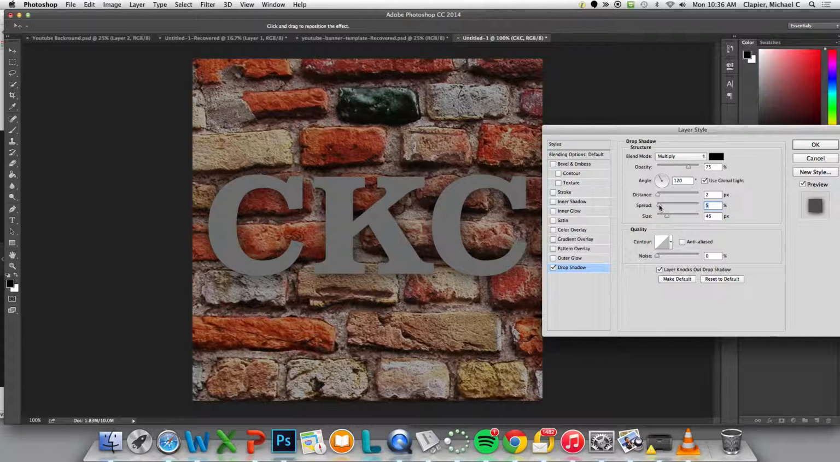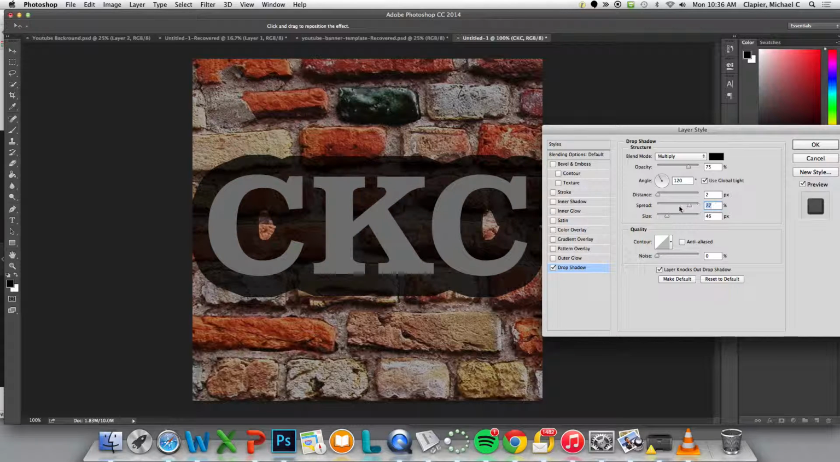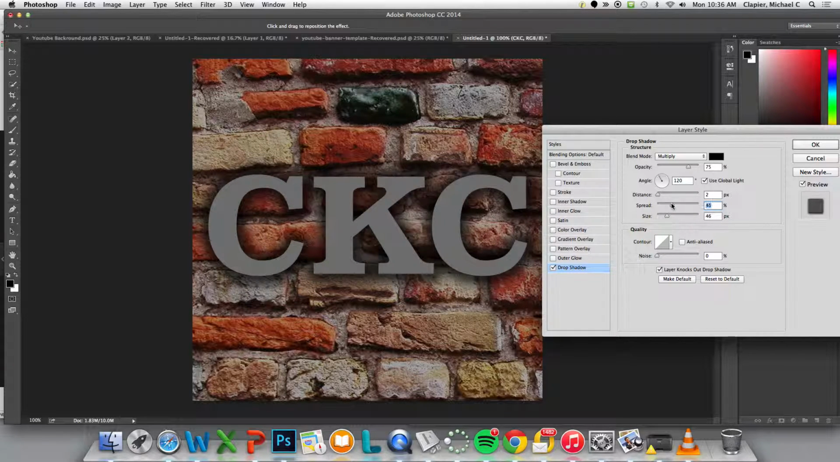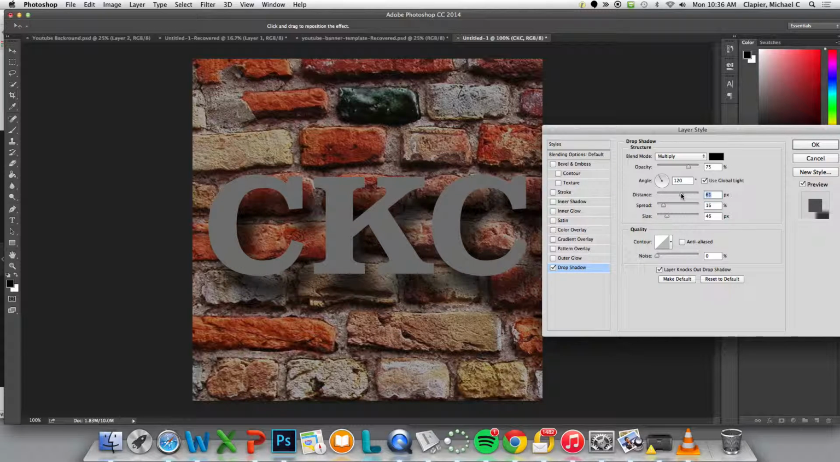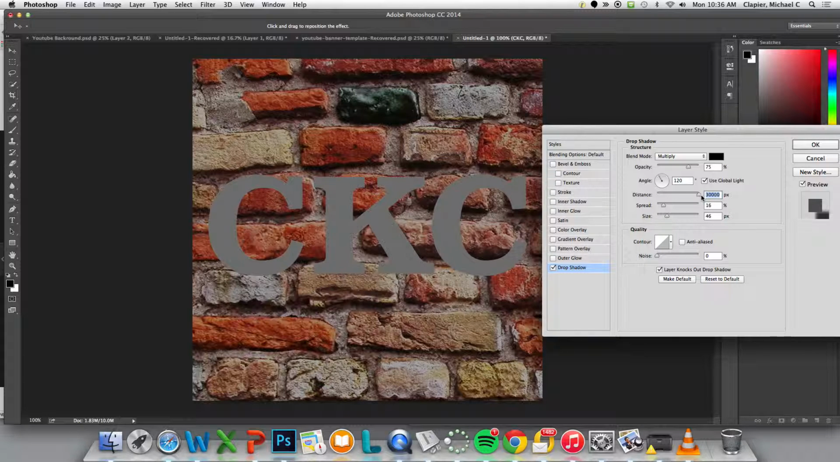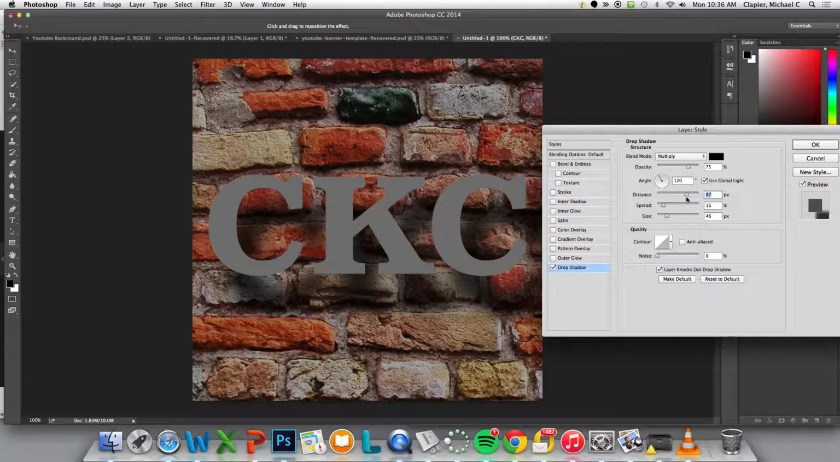I can change the spread of it, which makes it thicker like that, which I don't want. The distance is how far away from the text it is. Like if I do this, it's as if a light's higher up above, shining onto there, and I kind of like that for this background. So that's what I'm going to do. I make my drop shadow look as if there's a light up above the letters and it's shining down on it. And then you can just play around with that.